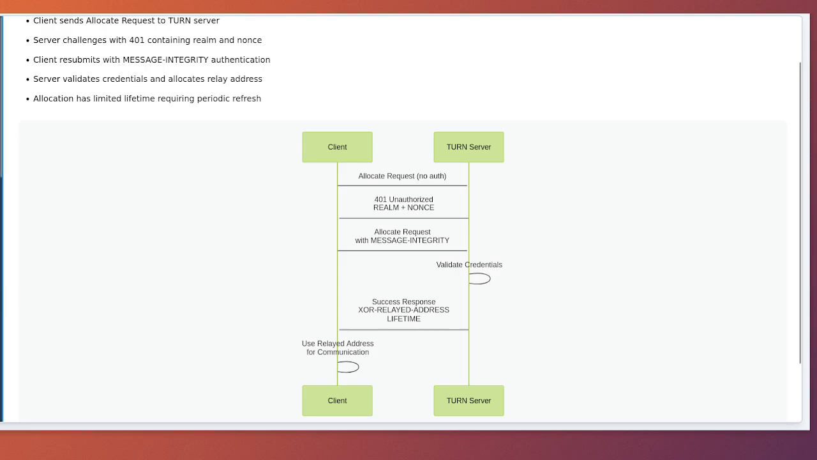The TURN server receives this authenticated allocate request and validates the credentials. It checks that the username is authorized to create allocations, verifies the message integrity hash, and ensures the NONCE has not expired. If authentication succeeds, the server proceeds with resource allocation. The server selects an available IP address and port from its pool of relay addresses, creates internal state to track this allocation, and associates it with the client's actual source address.